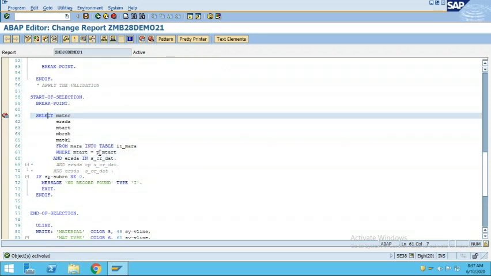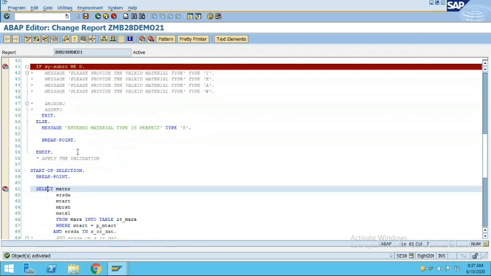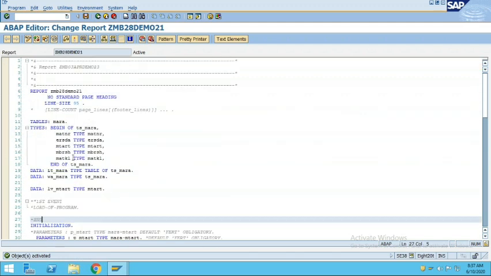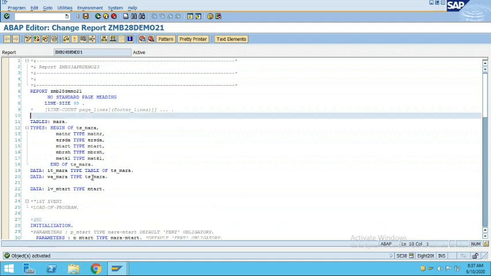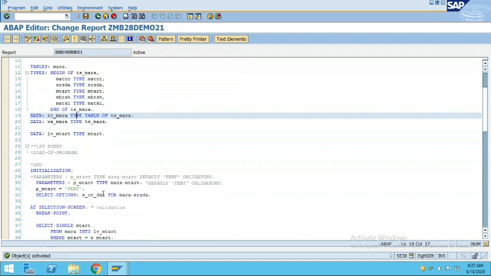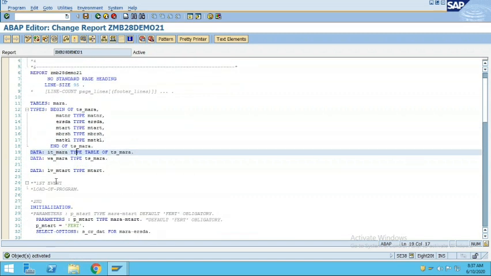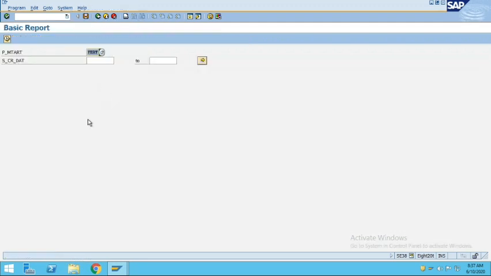Okay, I will show that one in coming classes. Let's stop over here, and I will just show you some other part of the programming, where I want to display the radio button. Here you can see we have two options to fetch the data for this material, right? One is material type, another is creation date.